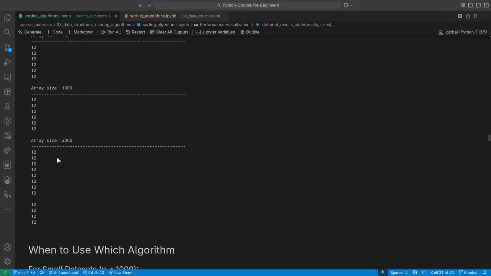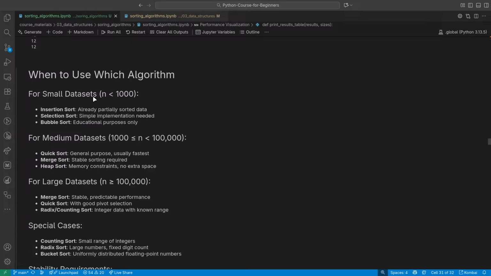Now, for small data sets, when there are fewer than 1,000 rows, you can use insertion sort when the data is already partially sorted, selection sort for simple implementation, and bubble sort only for educational purposes, because remember, bubble sort will perform the worst, no matter the case. So be very careful when you use bubble sort.